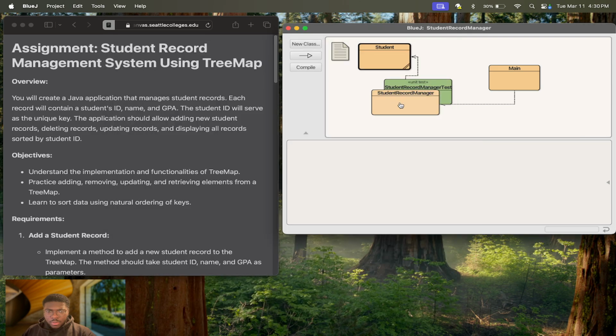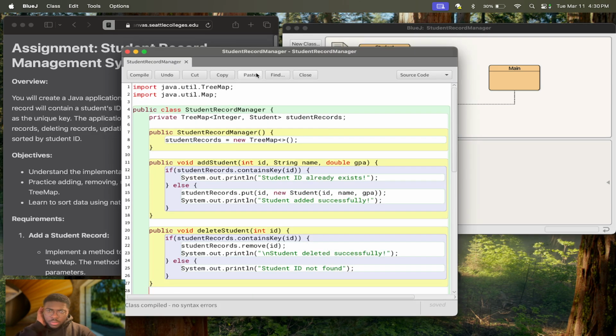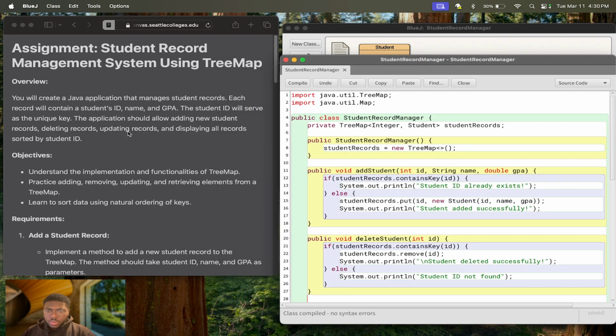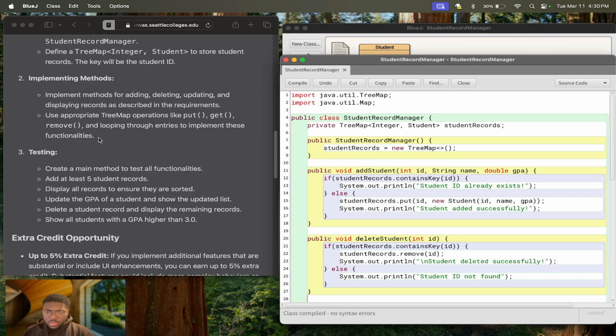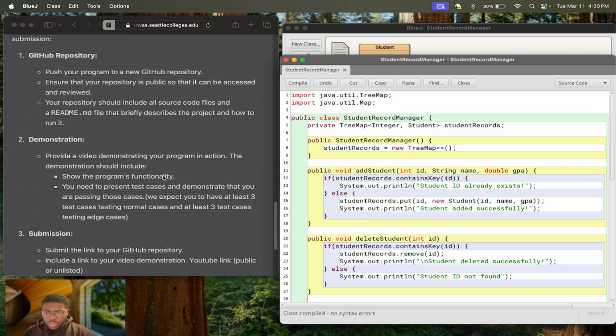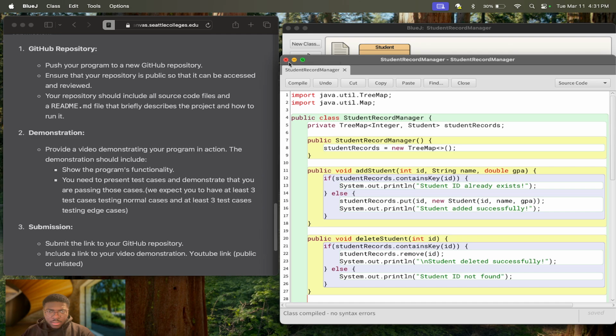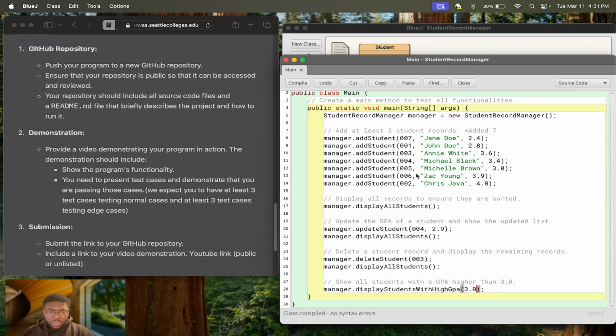Just so you guys follow along real quick here, the application should allow adding new student records, deleting records, updating records, and displaying all records sorted by student ID. Sorted by student ID, that essentially means that, let me go to my main here. As you can see, my student ID is unsorted here, right? We go from 7 to 1 to 3 to 4 to 5 to 6 to 2, right?